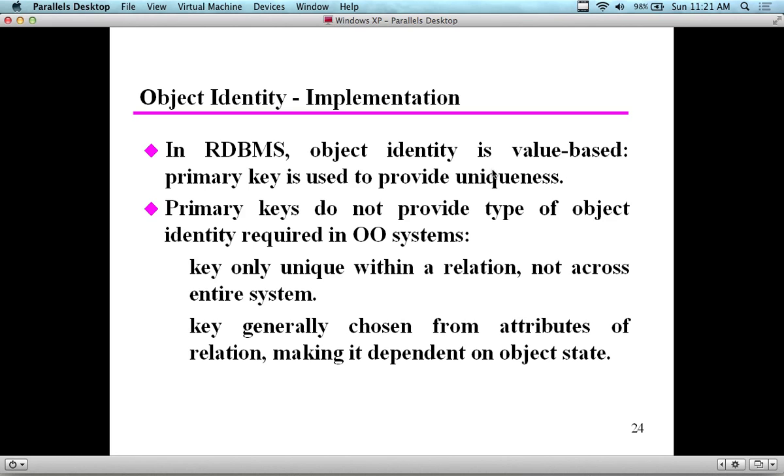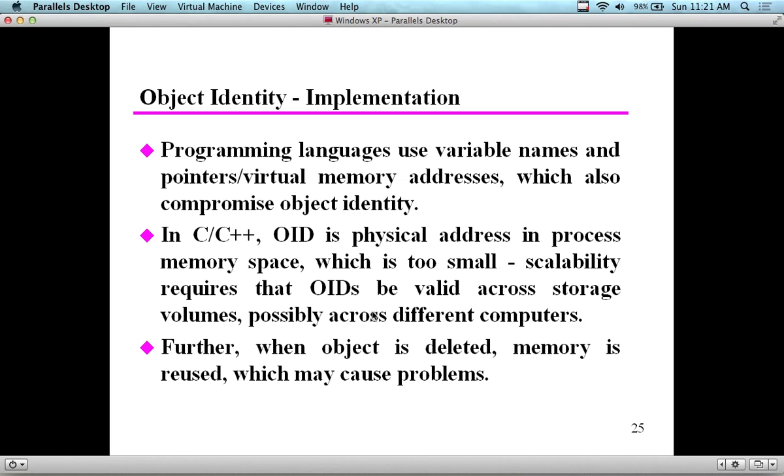Instead we use an object ID that gives us our unique object, or its name, or identity. Keys are only unique within the relation, not accessed throughout the entire system. So we can have first name over here, and we can have first name over there. We can have student ID over here, student ID over there. A key is generally chosen from attributes that are used in there, making it dependent on the object state. So while the instance of that object is in there, the ID is in there, otherwise we don't have access to that row anymore. Which happens all the time.